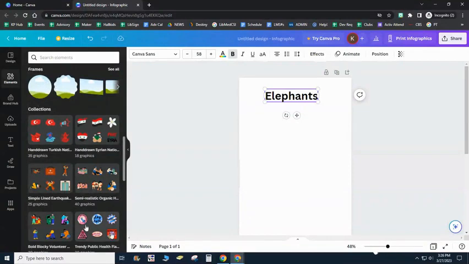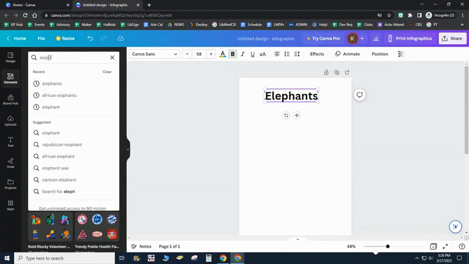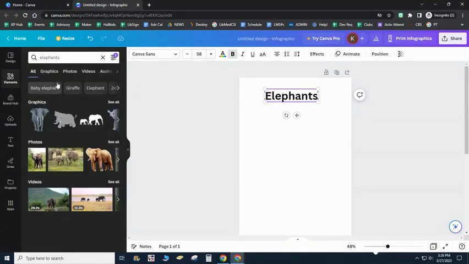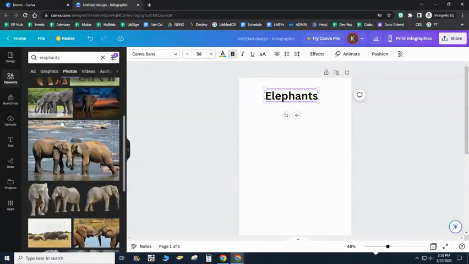Rather than search through these by clicking and looking, what I'm going to do over here is type in the word elephants. And it's going to show me all different kinds. So I'm just going to click on elephants. You can see I've got graphics, photos, and videos. I'm going to go ahead and look at the photos. So if I go here, I'll click See All. And there I've got some great pictures of elephants that I could use.